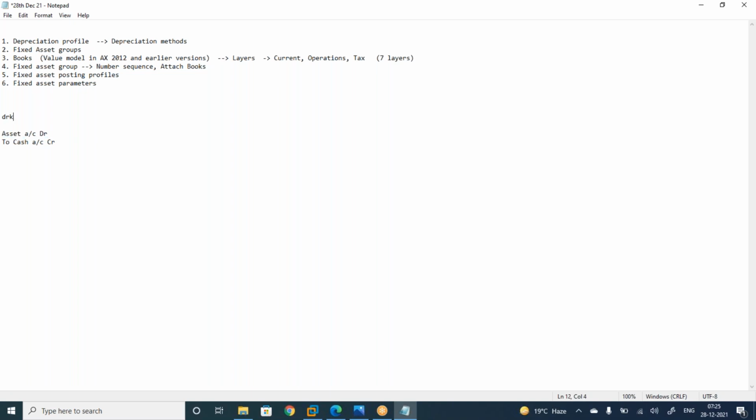Debit means what comes in, credit means what goes out. So asset value will be increased and cash value will be decreased. That's what you need to map.